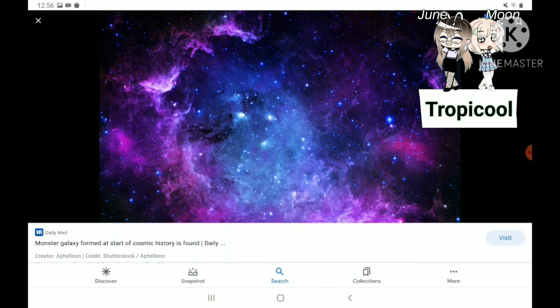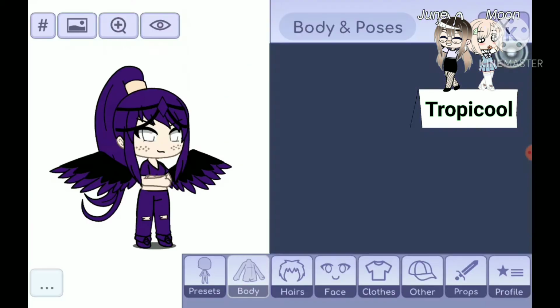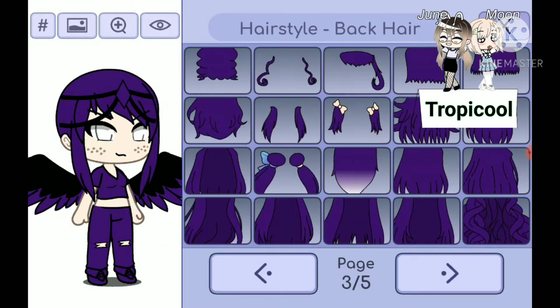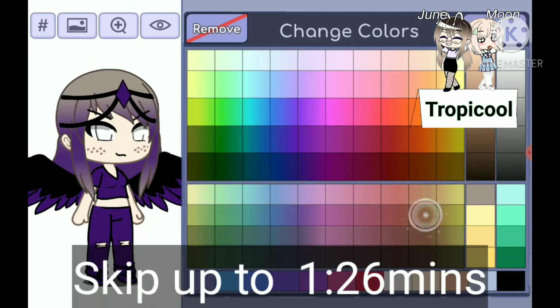When you did that, then go to Gacha Life Club and make a character. Make sure that the hair is only one color. I'd recommend using the color gray.